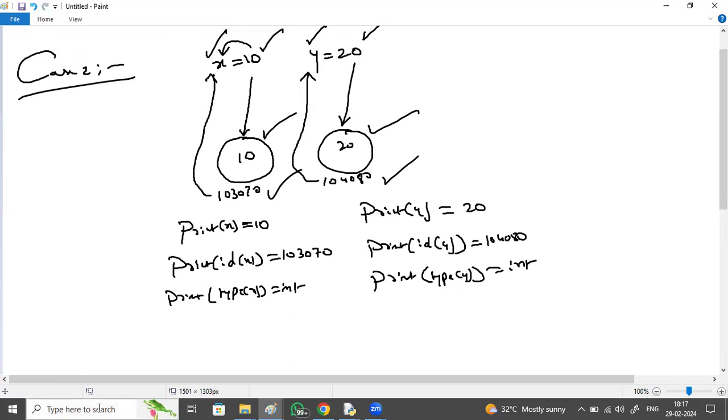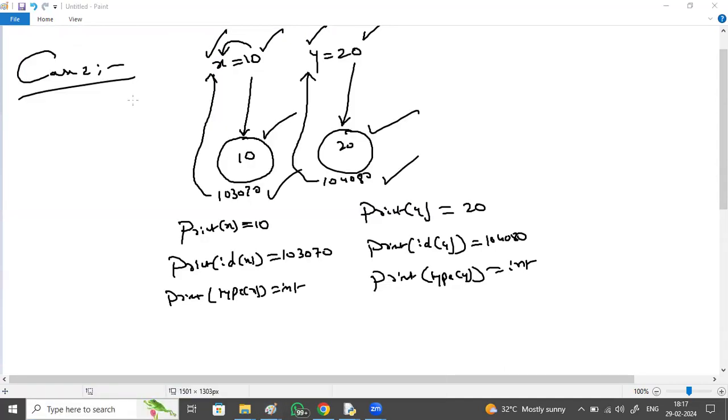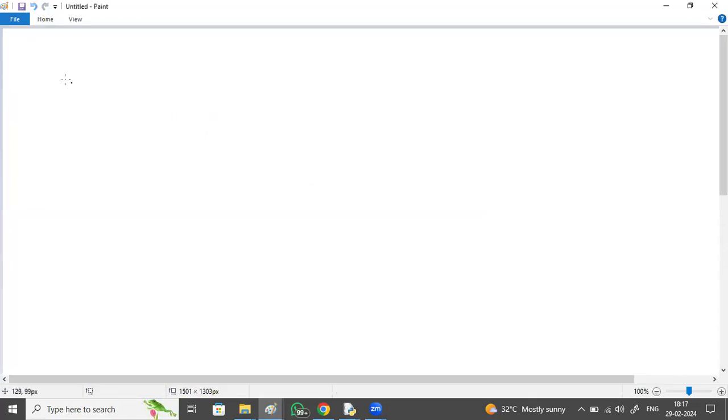Now observe this case 3. X value is 10, Y also 10. X is 10, Y is 10. Now try to answer here. How many objects will be created? Everyone, how many objects are created?